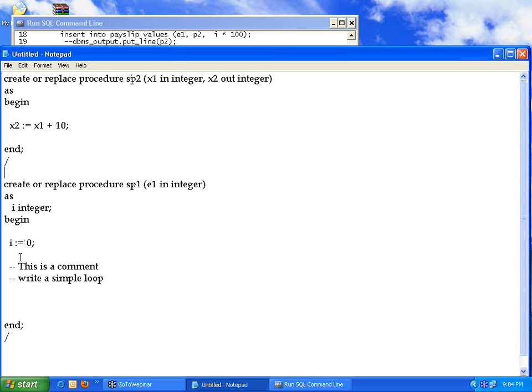Now from sp1 I am going to call, simply say sp2 within brackets the parameter e1. If I pass 10 as a parameter value here, 10 will be passed over here to x1 and I have given another value I, right? I'm going to have e1 comma I. That means e1 is going to be associated with x1, one-to-one mapping. I is going to be associated with x2.